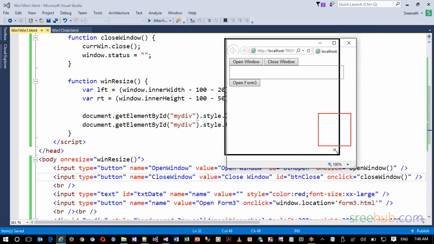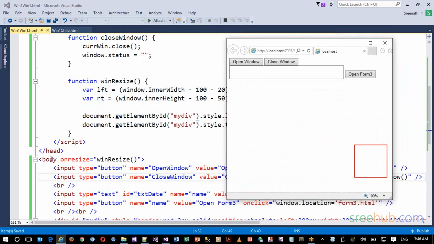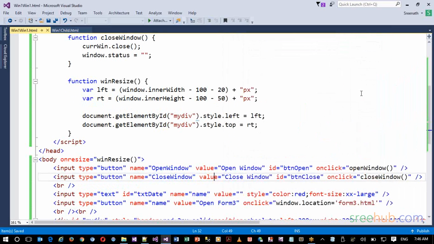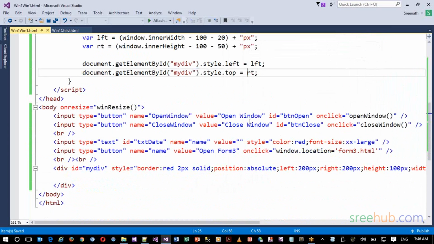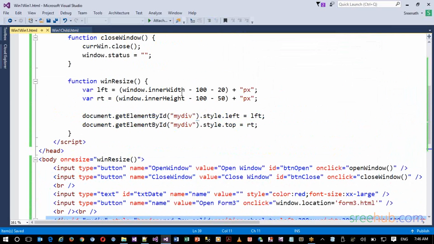Now, when you resize, it will automatically move. Why? Because whenever you resize, the body resize event will be triggered, and automatically you're changing the div position based on the window coordinates. This is how we can use the inner width and inner height of this method. These are the important properties we have seen till now for any window. Now let's see some very important methods of window.